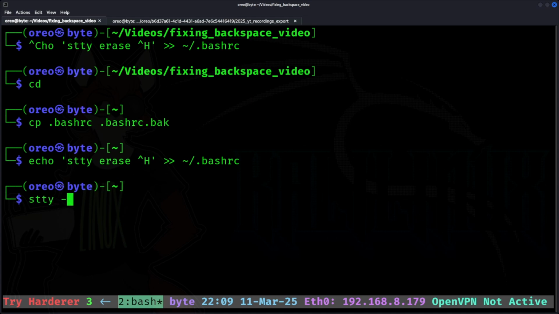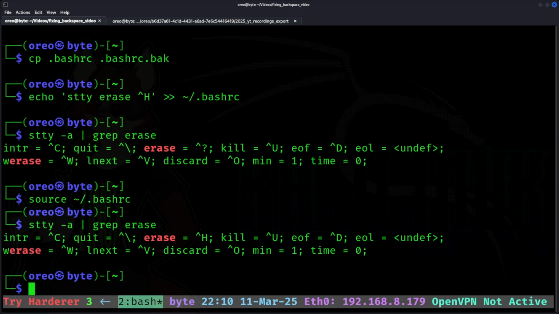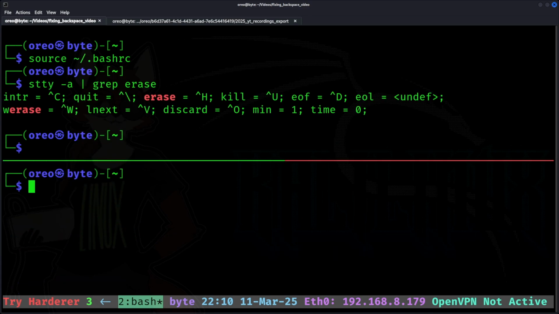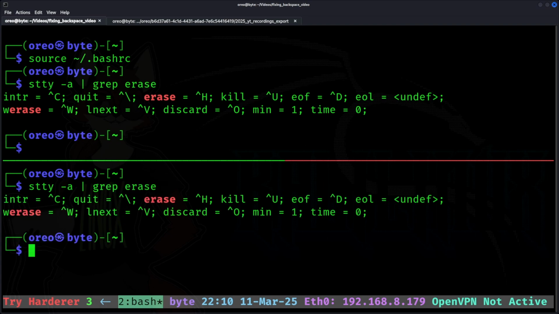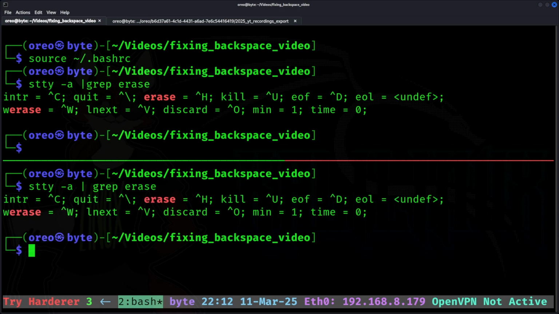When updating your current session, you would use the source command. We do stty -a and then grep for erase, update it with our new bashrc, and stty -a grep erase. We can see that it changed. Alternatively, you can open a new window, stty -a grep erase, and we can see that our new window is set to the backspace character.